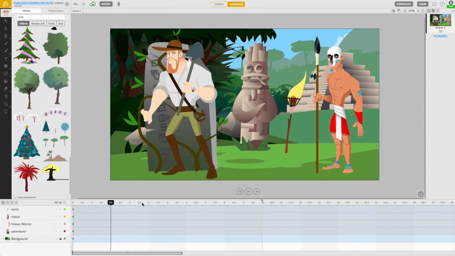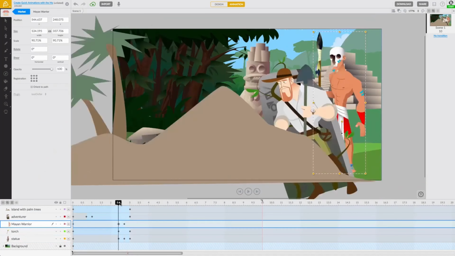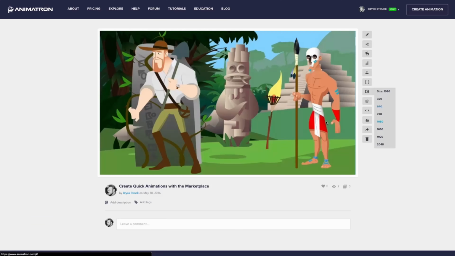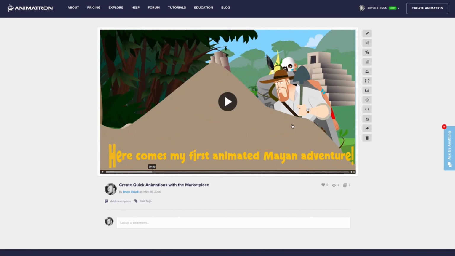Compared to other 2D animation software, Animatron's advanced timeline control and customizable character assets give you the ability to craft professional-grade animations with total creative freedom.